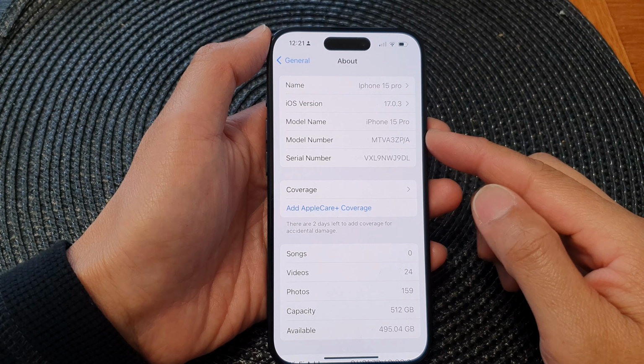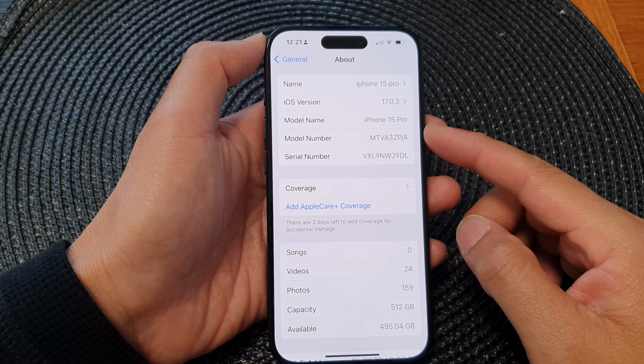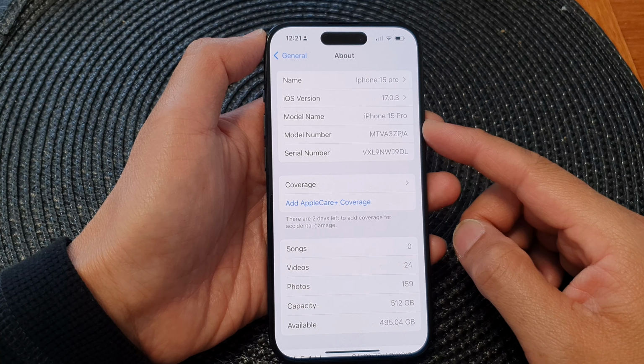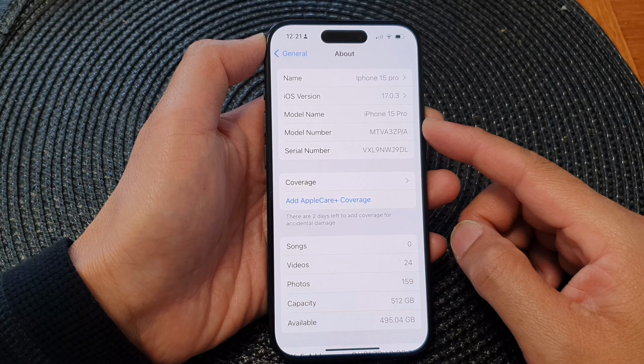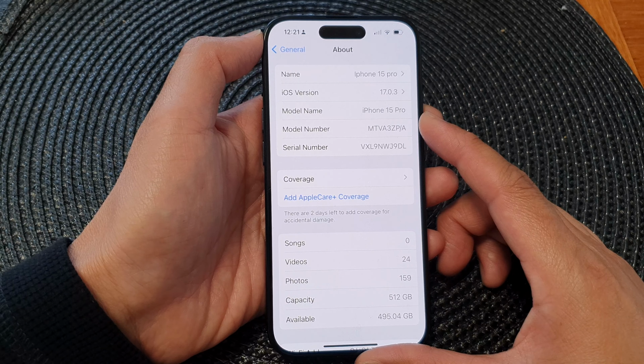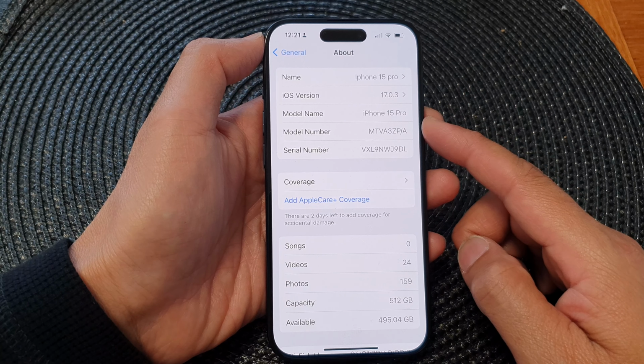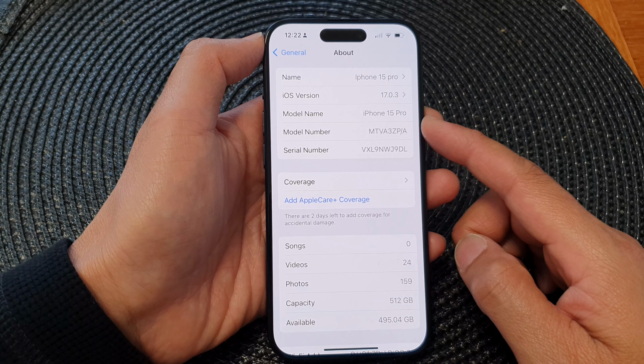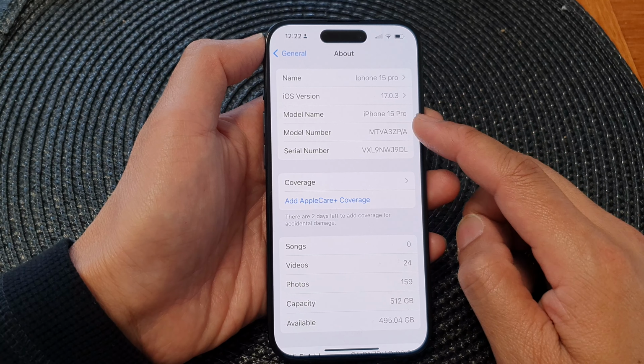Hey guys, in this video we're going to take a look at how you can check the model name of your iPhone 15 series. So if you are buying an iPhone and you want to know exactly if it is an iPhone 15, the iPhone 15 Pro or the Plus, you can always go in here and check it out.